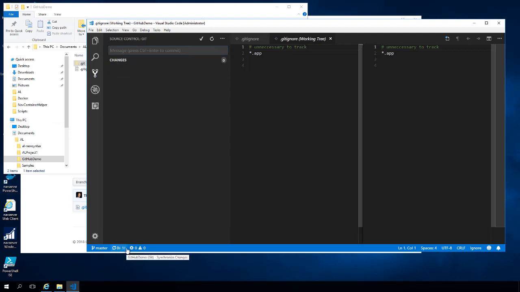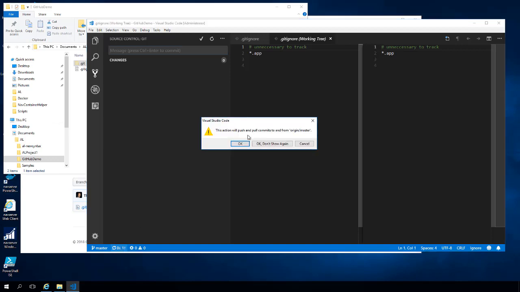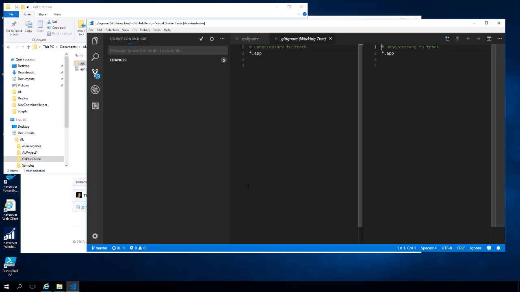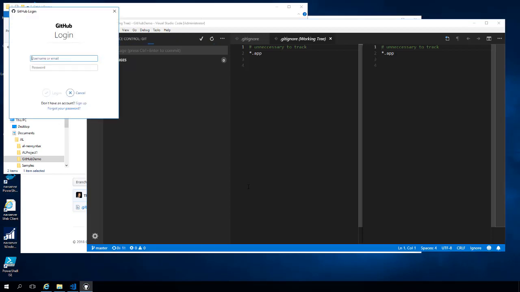So at the bottom, now you see there is a committed change, number one, with an up arrow ready to be synchronized. So if I click on this, you will see this action will push and pull commits to and from origin into master. Okay, don't show again. I know what that button does. And now it's going to reach out to the remote and it's going to push the committed change from my local repository into the remote repository.